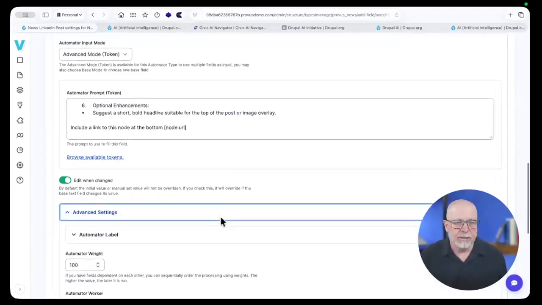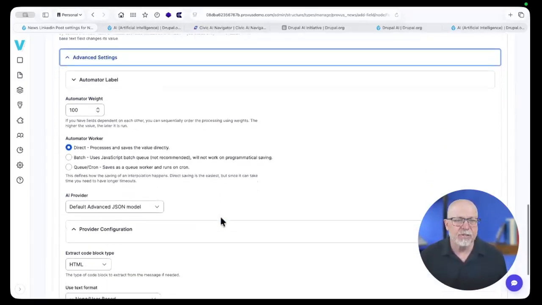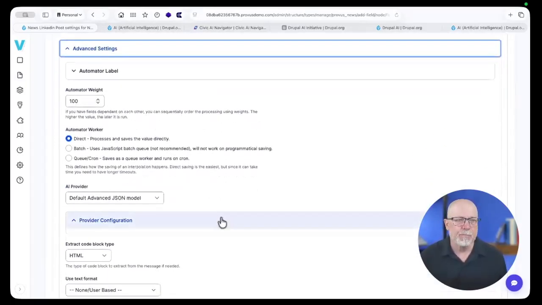Clicking on Advanced Settings, we have to set up how this is going to work. The Automator widget has a weight to it. You know what weight is in Drupal. It's when it's run. So 100 means it's going to be run at the end of the save process. It's going to be direct, i.e. straight away, and we're just going to do it. We're not going to use batches or cron for this particular one. We want to see it right away.